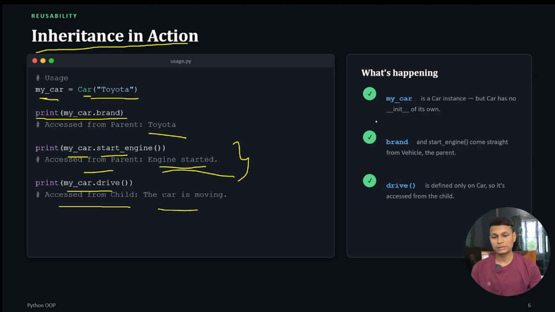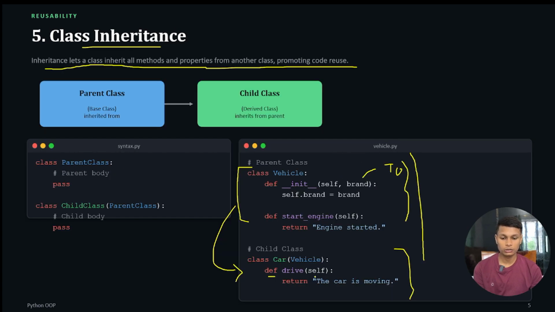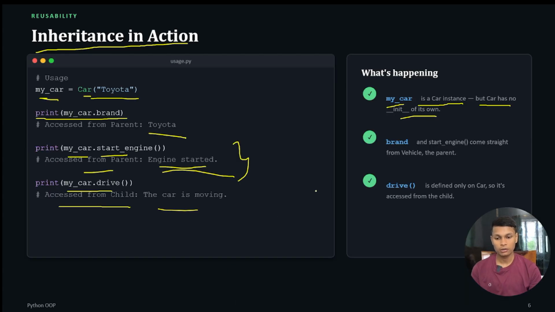So what happened? Let's see. If I am calling my car, is the car instance created? It was created as a car instance. But the car has no init of its own. You can see that here Car has no init. We have not created any init function inside the child. Where is the init function? The init function is here inside the Vehicle.